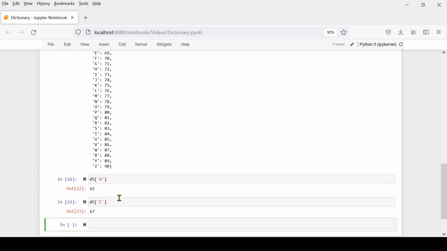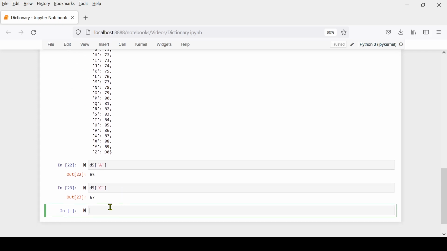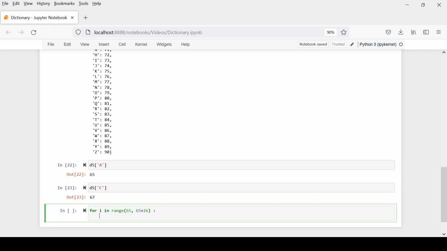So what I can do is write a loop for i in range 65, then 65 plus 26. So I am going to access each and every data that I have stored in the dictionary called D5. Let me print this. I will say D5 and then what should I pass? I should pass A, B, C, D. Those are my keys. So how can I do that? I will say chr, parenthesis, and I'm printing them.